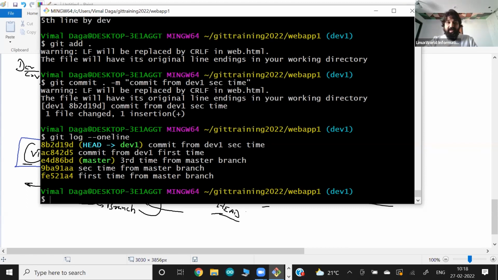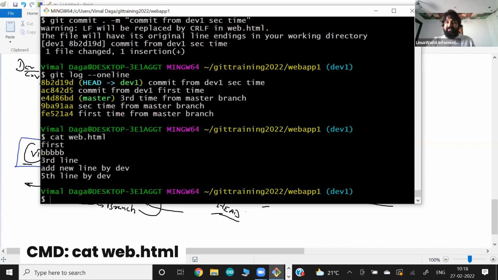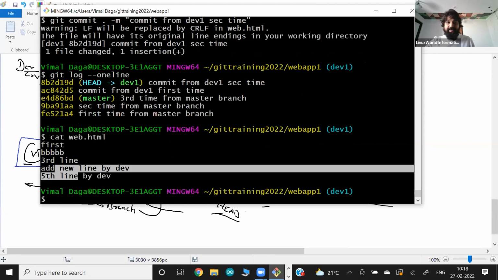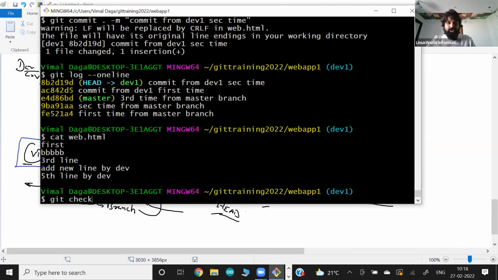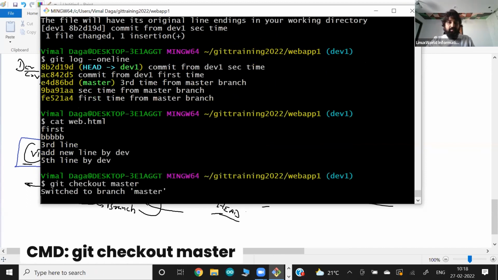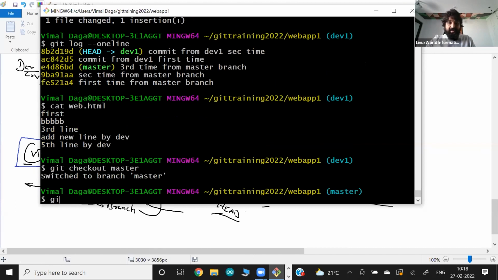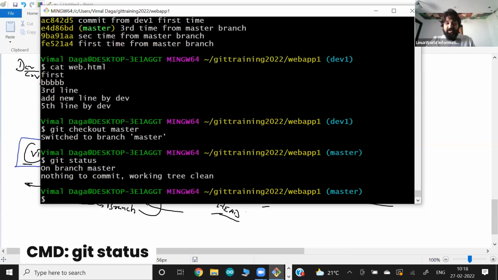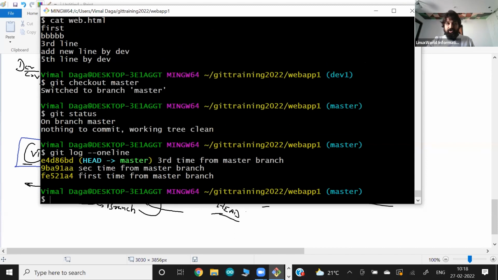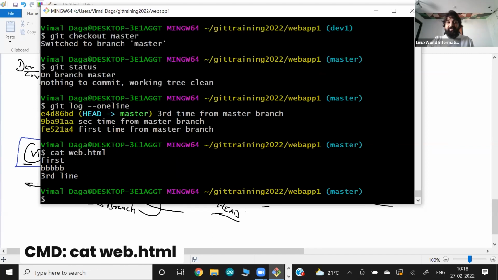Right now, if you see the data in this branch, you have 5 lines. We got 2 lines added by dev. If you just go and check out master, everything is clean. Just in my area, everything is clean. If you talk about logs, in one line, we have only 3 versions in my area. Now you can see this interesting thing here.